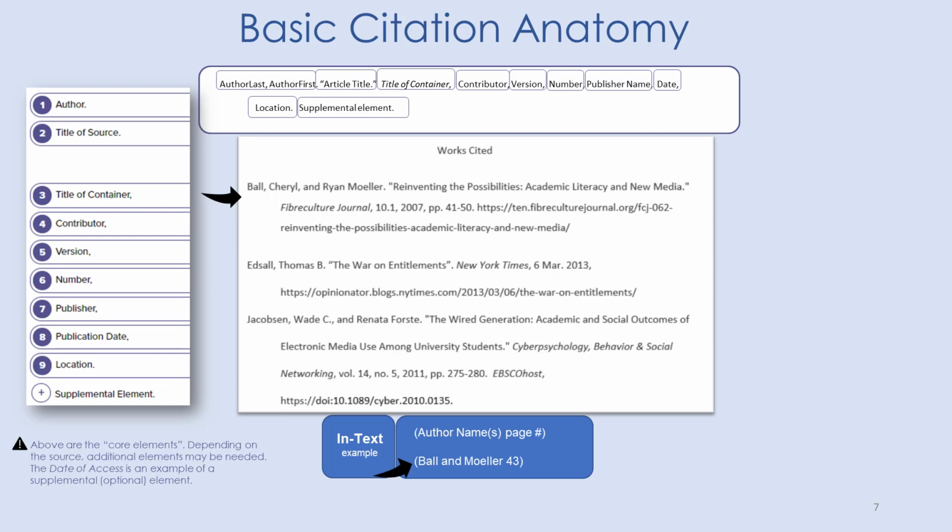Depending on the source, additional elements may be needed. Again, the guide will help you with that. Date of access, I'm going to mention that because very often professors want to have a date of access that is an optional or supplemental element. If that be the case, it would go at the very end of your citation.